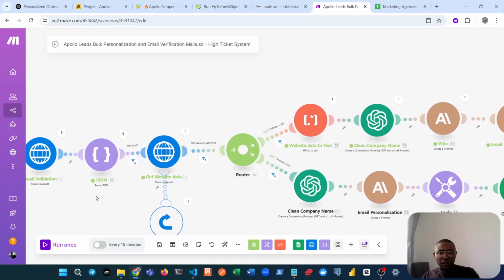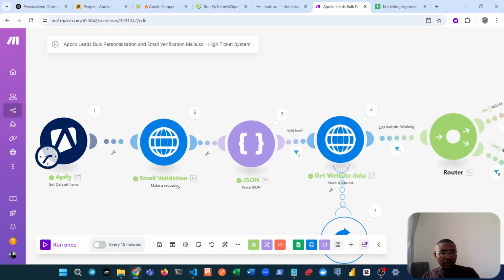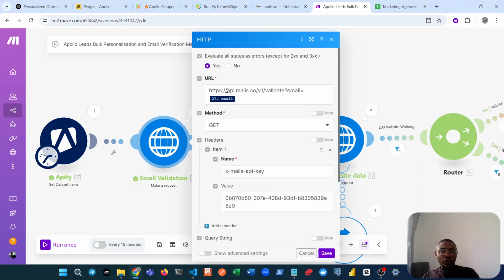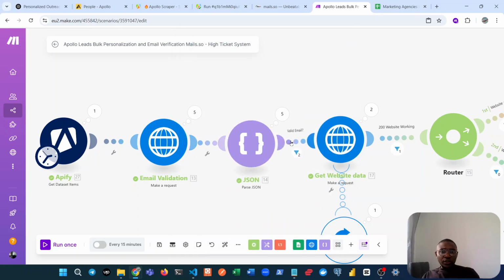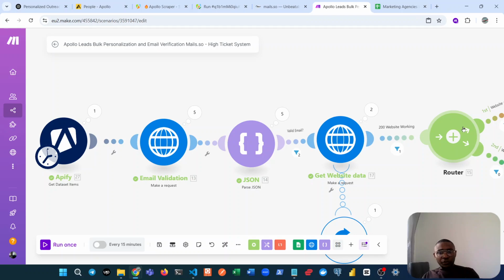I'm going to explain while it runs. Let me explain it. So, email validation. It's going to send a request to mails.so, and if the mails are valid, as in the result is deliverable, we pass it on. We can see for this, only about 2 mails were valid, so it only passed on 2 mails.